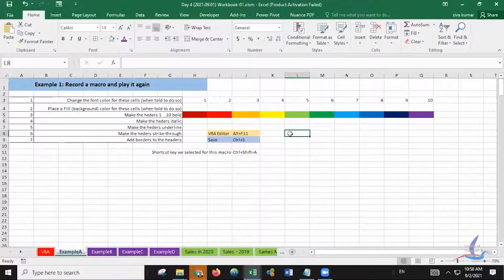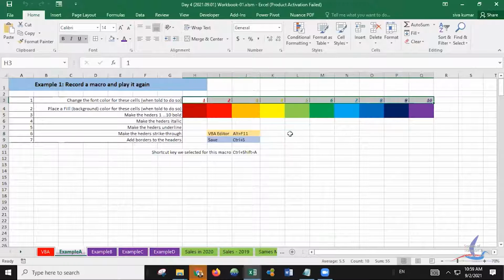Only issue, sometimes it may not work, because we have just written the macro and saved it, but sometimes Excel wants this to be closed and then reopened and the macro enabled to work. So you can try this one, Control Shift A. Sometimes it may be allowed. In some systems, it may not allow. So in this case, it's allowed. So how about your side? Was it allowed?